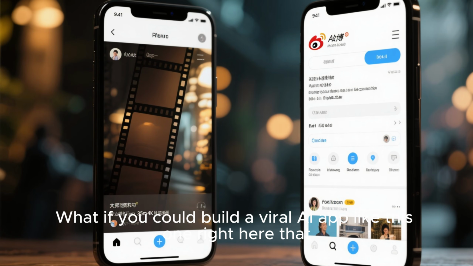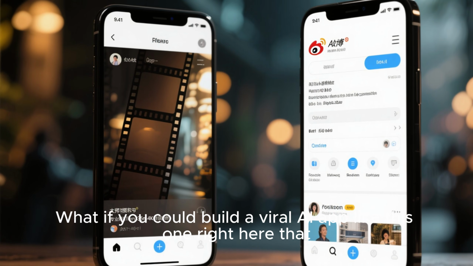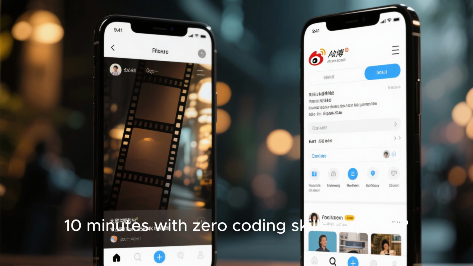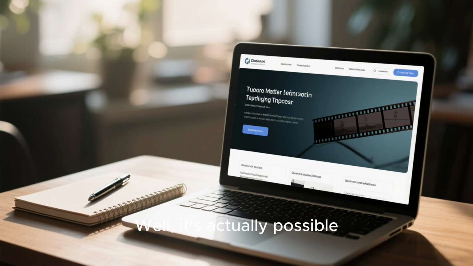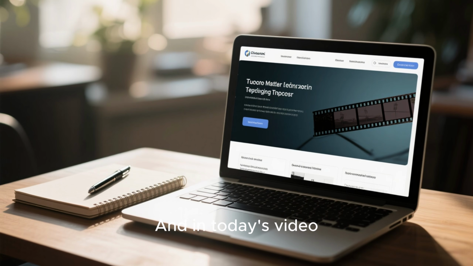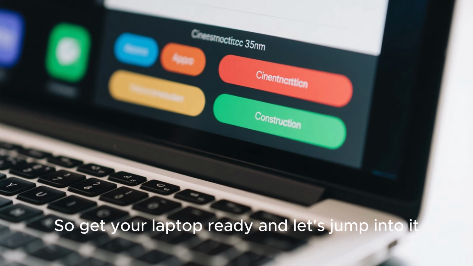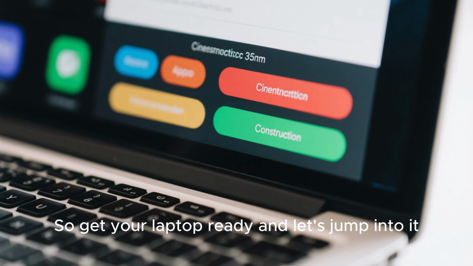What if you could build a viral AI app like this one right here that generates viral tweets with the click of a button in literally 10 minutes with zero coding skills required? Well, it's actually possible. And in today's video, I'm going to show you exactly how to do it step by step. So get your laptop ready and let's jump into it.